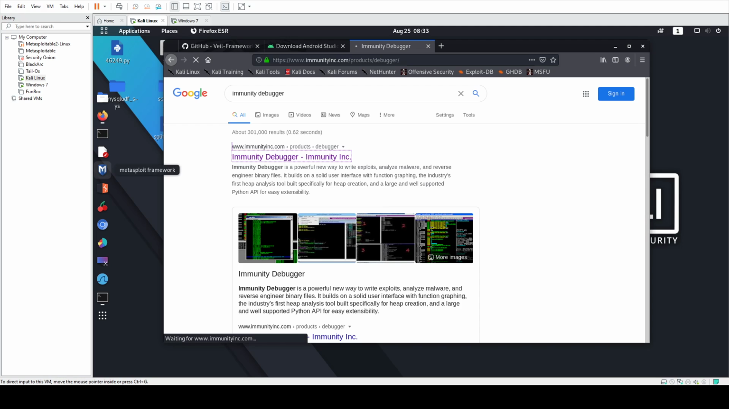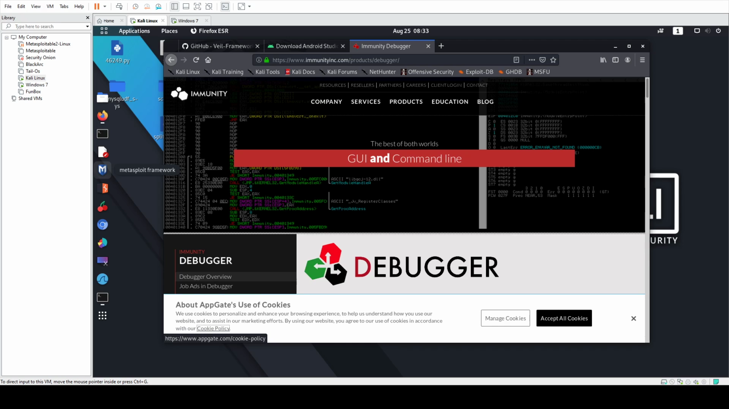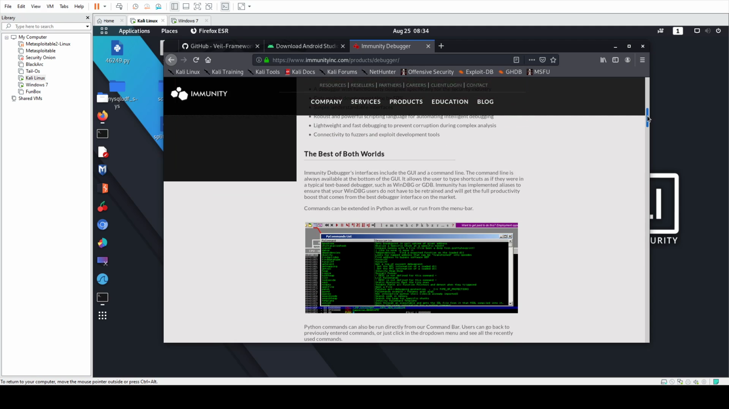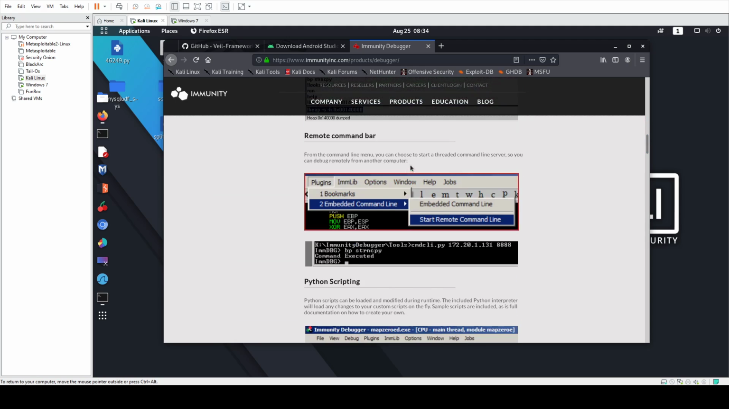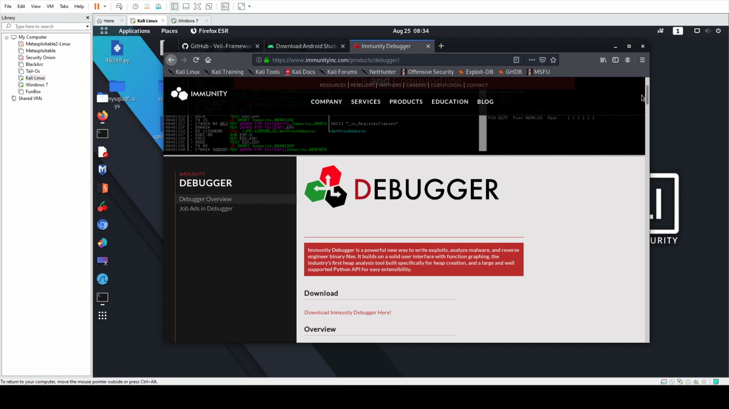Okay, and also we have Mona. So Mona is kind of an extension to Immunity Debugger. When you integrate Immunity Debugger with Mona, it's going to be a perfect reverse engineering toolkit, guys. I have this on my Windows system, not on Linux, if I want to do some reverse engineering, but I don't do reverse engineering too much, so that's why I don't have it on my Kali box. But if you don't want to use Immunity Debugger, you have already Radare2 and you have OllyDbg. You can use them for reverse engineering.